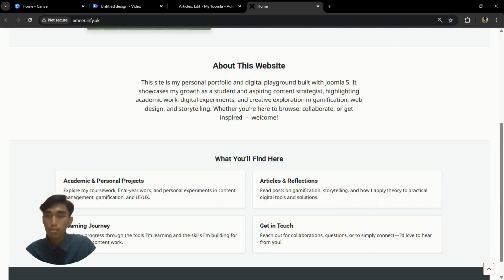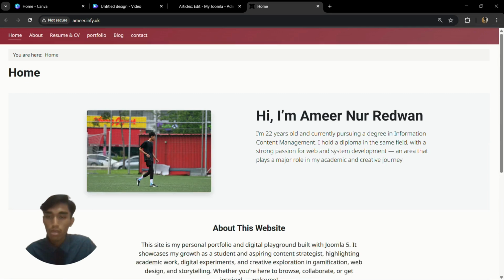And finally, I include a grid section that outlines what visitors can find on the website, such as academic and personal projects, articles and reflections, learning journey, and getting in touch for collaboration or contact. So basically, by using Joomla, I didn't have to worry about limitations from the template or module positions. I could just open an article, switch to the code editor, and paste my custom HTML. This approach made it faster and cleaner for me to create consistent sections like the grid layout you saw just now on the home page.